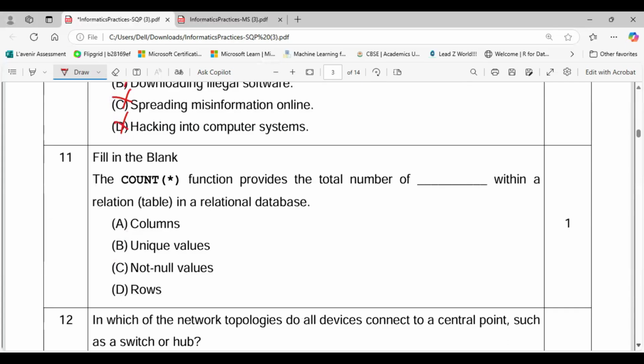Question number 11, fill in the blank. The count star function provides the total number of dash within a relation in a relational database. It includes all the what? Count star means it will give the total number of rows, isn't it? It will give the total number of rows. So option D is the answer. Non-null values are given by what? Actually, if instead of star, you are specifying the column name, it will give all the non-null values.